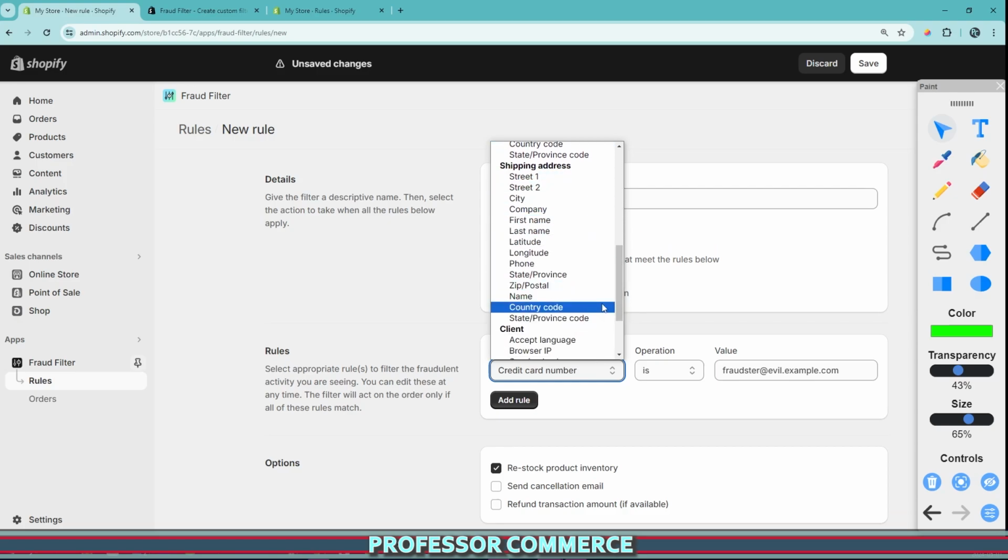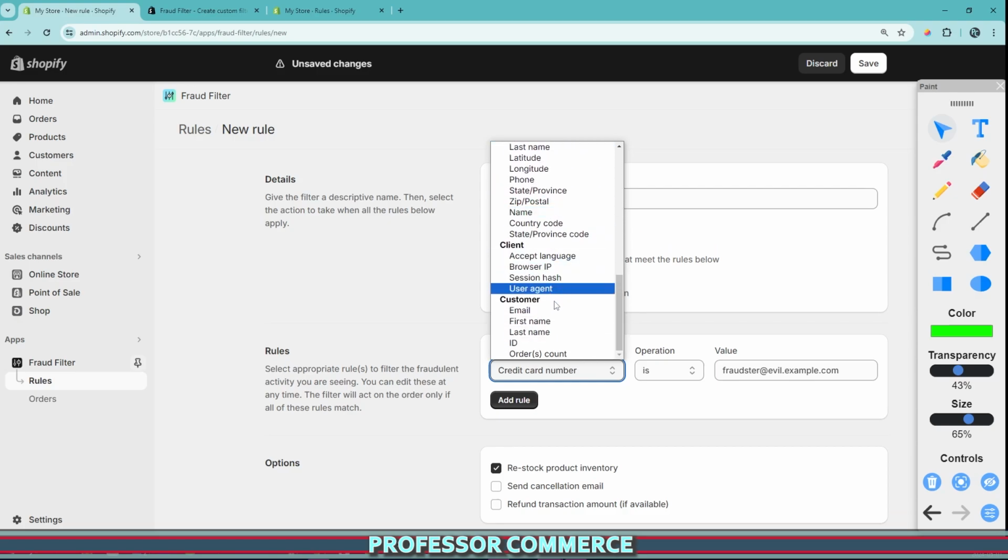And then of course, there's shipping address information here. And there are client filters and customer filters down here if you want to get super specific. But in the case that I had, where all the $0 orders were coming in, what we did here was we just added this.